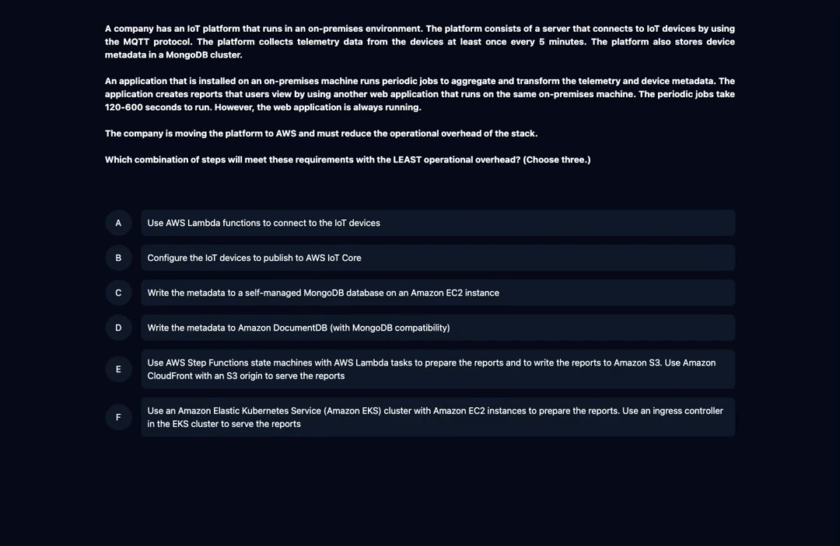A company has an IoT platform that runs in an on-premises environment. The platform consists of a server that connects to IoT devices by using the MQTT protocol. The platform collects telemetry data from the devices at least once every 5 minutes. The platform also stores device metadata in a MongoDB cluster.